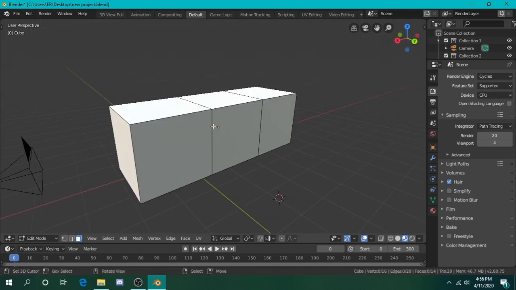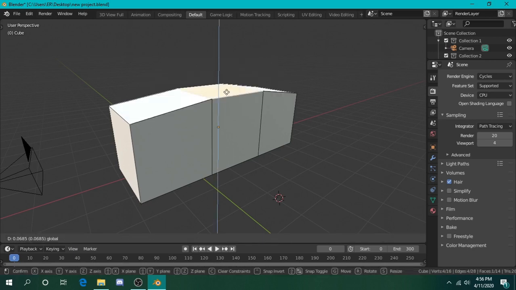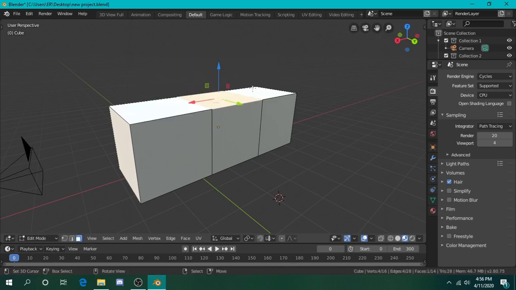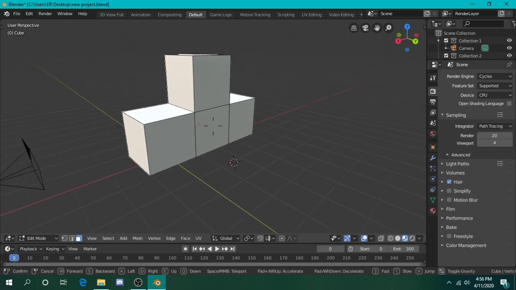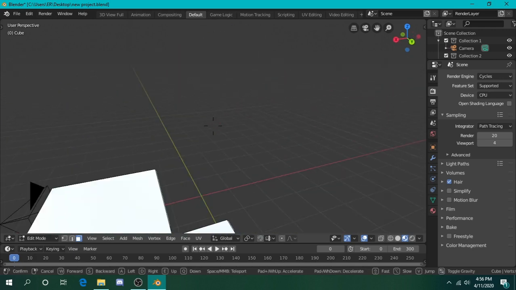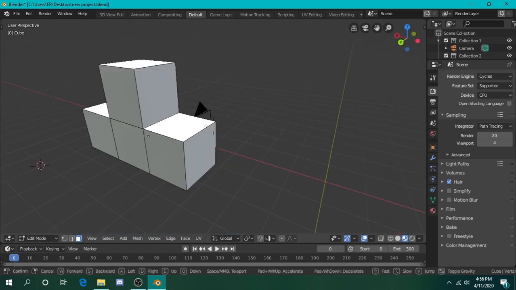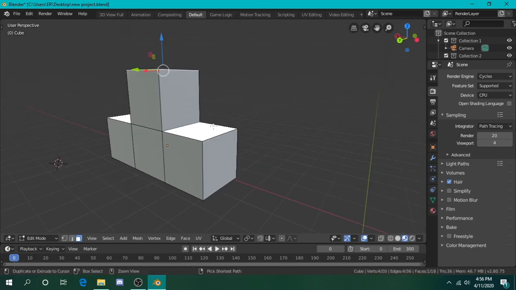And also, if you want to form shapes, you have to extrude too. Let's say you click on the face and try to drag it up, but it doesn't work. Simply press E, do that, that's it. That's all. If you want to undo something, simply press undo, like that.